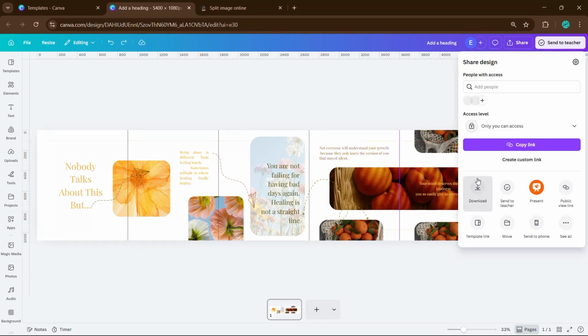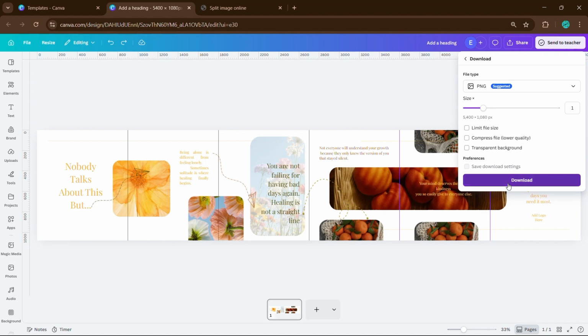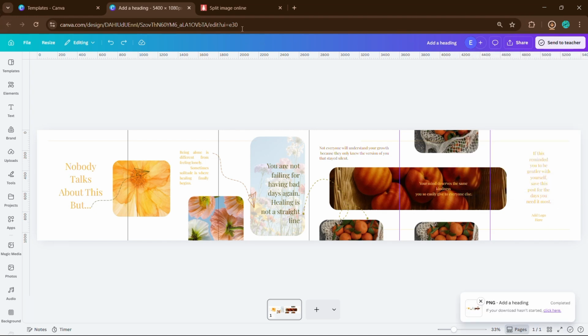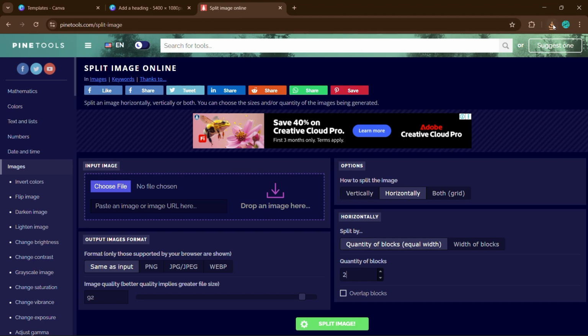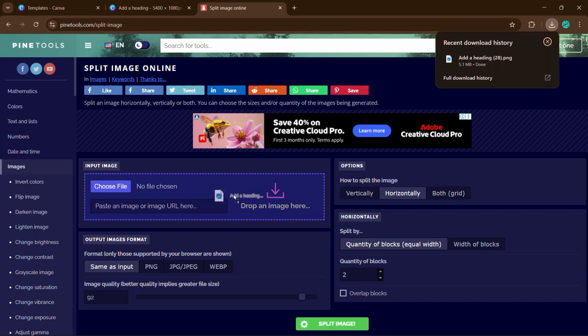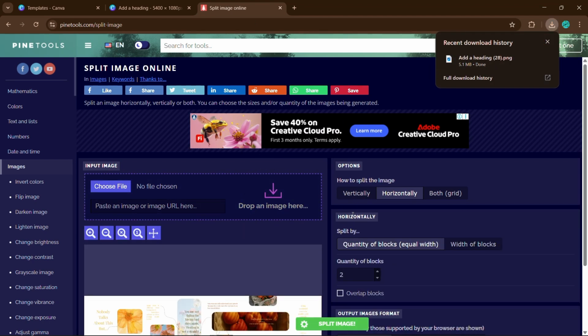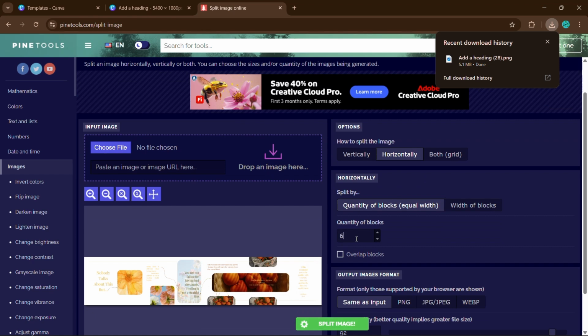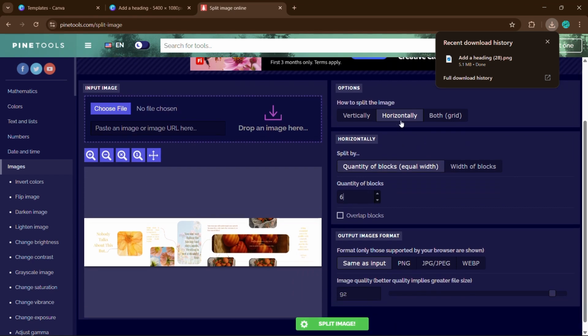Once your design is complete, download it as a PNG file. Then head over to tools like Pine Tools or Image Splitter to slice your design. Upload your file, choose horizontal split, and set the number of slices based on how many slides you created.